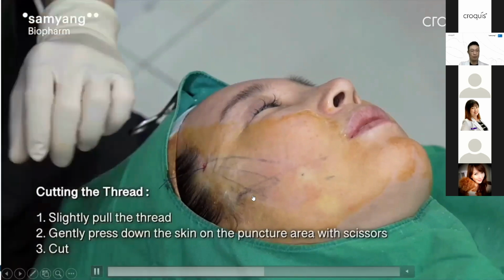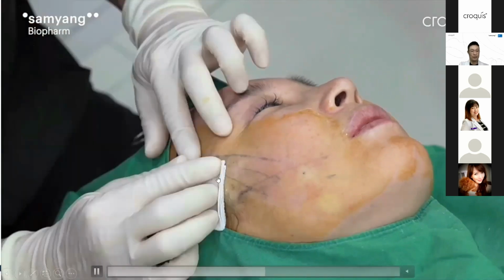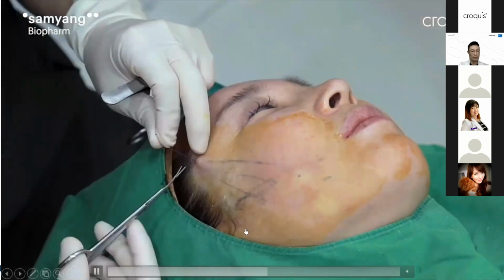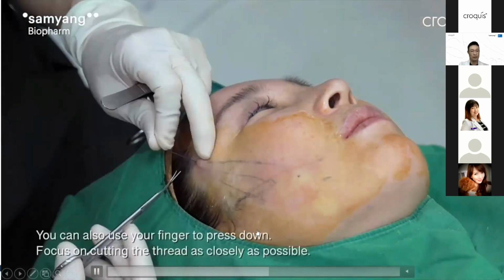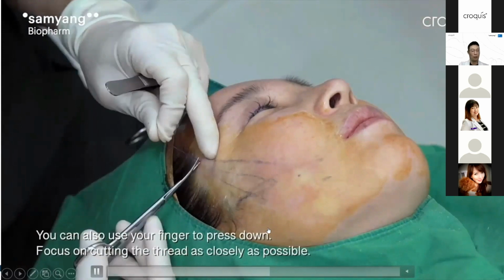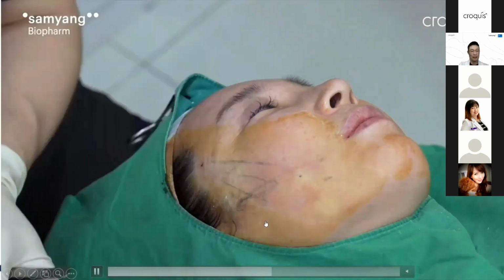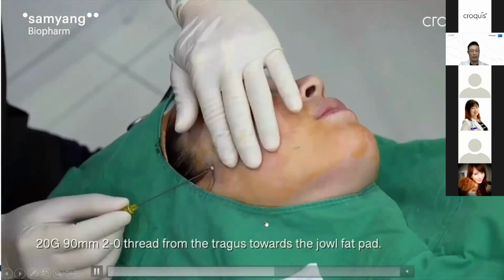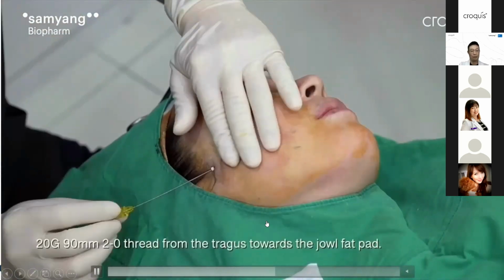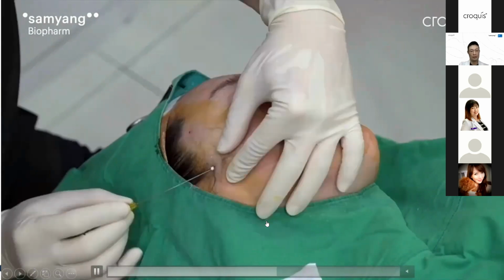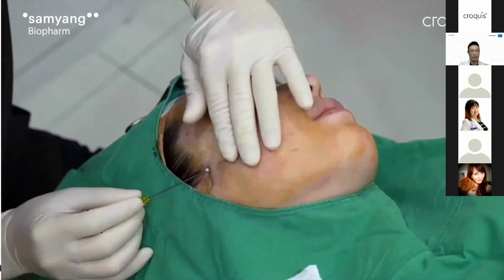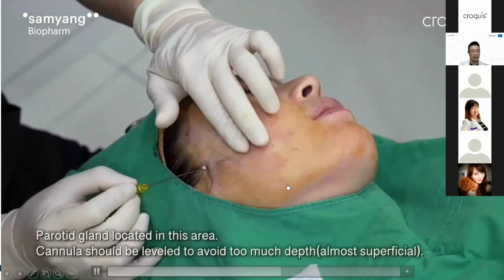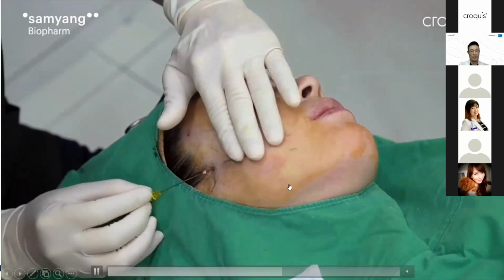And if you put 3 threads, you can just tie 2 of them, and the last one, you just cut the thread without tying. Or you can tie all 3 threads, but if the knot is too big, then the patient will complain about touching the knot through the skin. So I think only 1 knot is always a safe way.